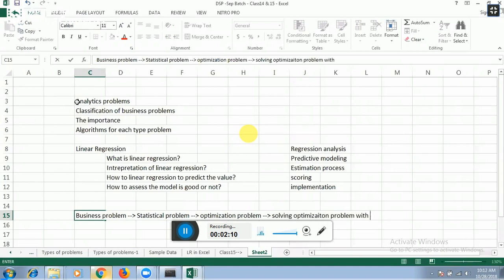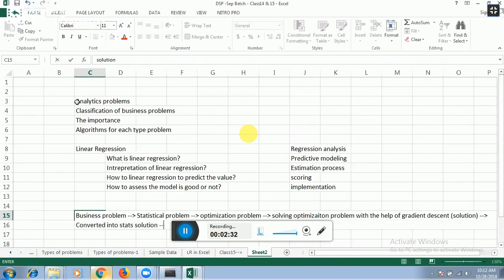with the help of optimization techniques like gradient descent. And that will give you the solution, and that solution will be converted into a statistical solution, and that is converted into a business solution. So I think this is the common approach which I discussed yesterday.